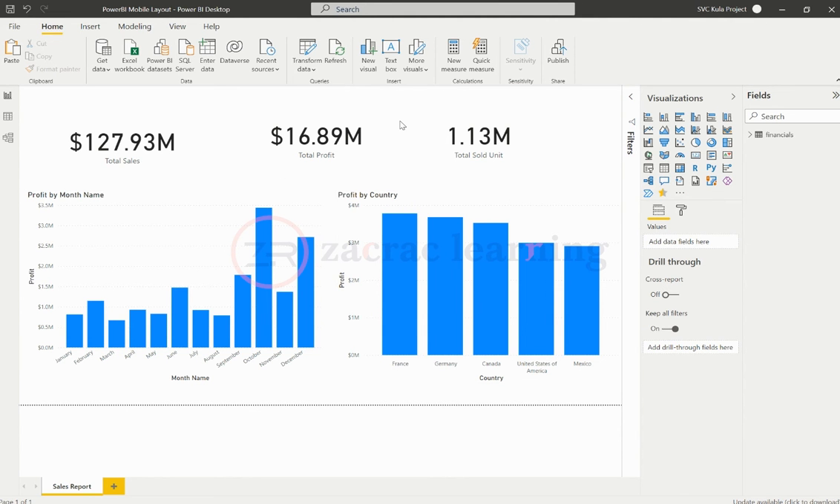Let's go ahead. I have this report, so whoever is viewing from a desktop or from a laptop would see this. So, what do I want someone viewing from a mobile to see? Let's say I want the person to just see my total sales and my total profit, and then my profits by country alone. I don't want them to see profits by month because it's 12 different sections and probably too much to fit on a small screen. So I just want them to see total sales, total profit, and then profit by country. So how do I do this?